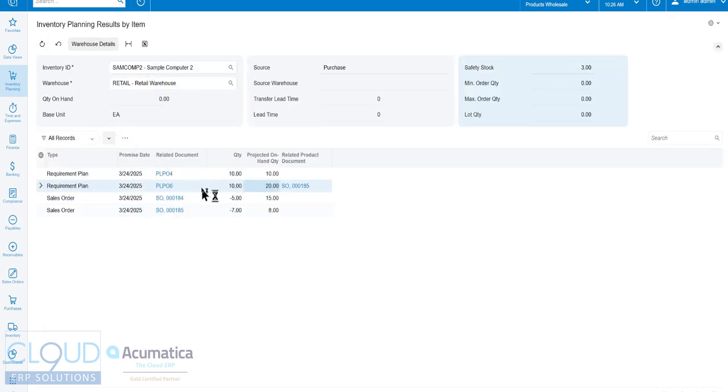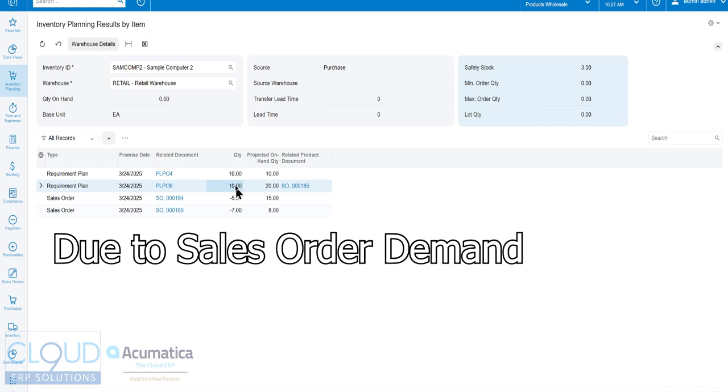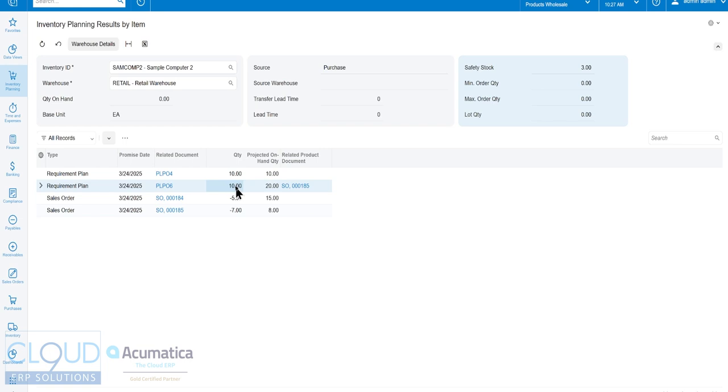And so now you see we have a requirements plan of 10, and we have another requirement plan of 10. And that's because we were going to fall below our reorder point, and our minimum order is 10 every time. So now the system is ordering 10 and 10, which will get us to 20. One sales order will take us to 15, and the next sales order will take us to 8.